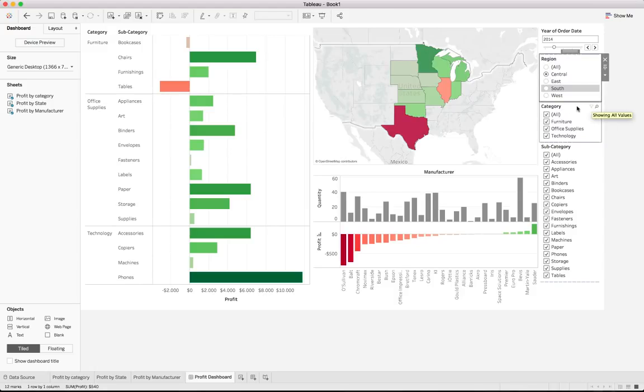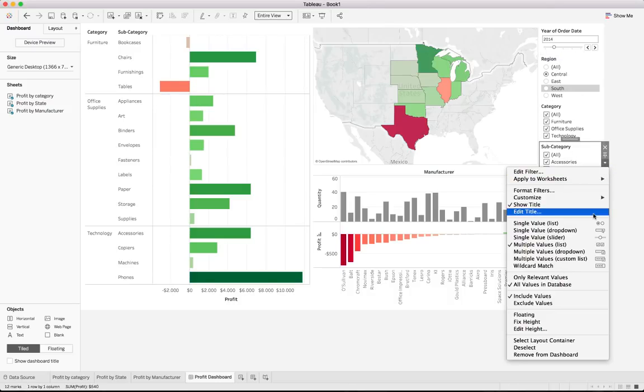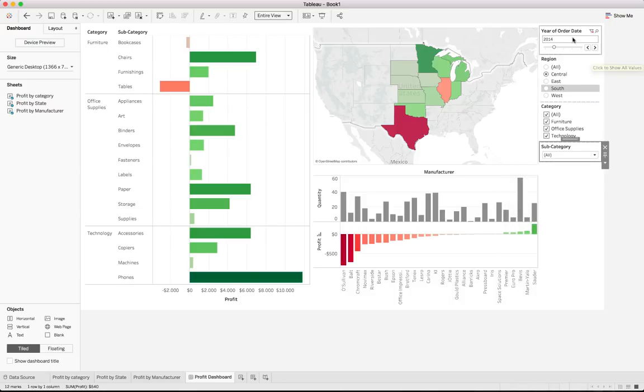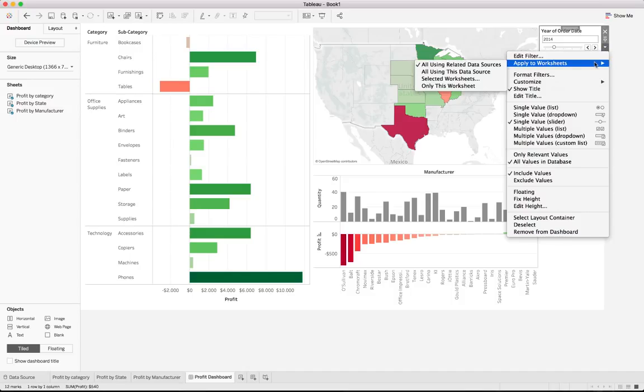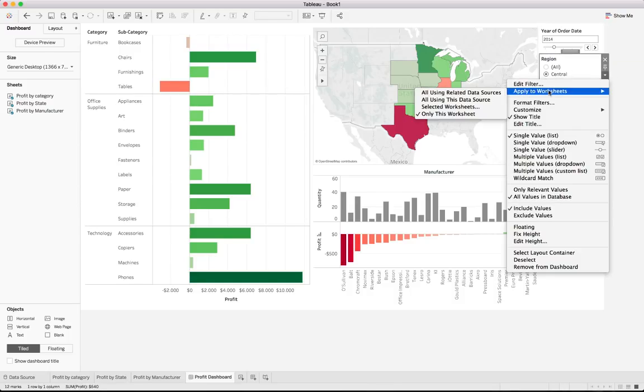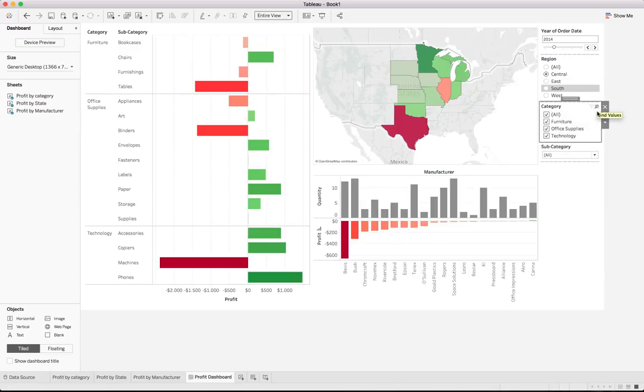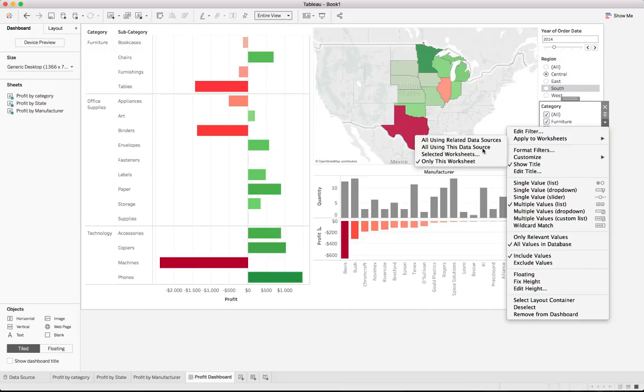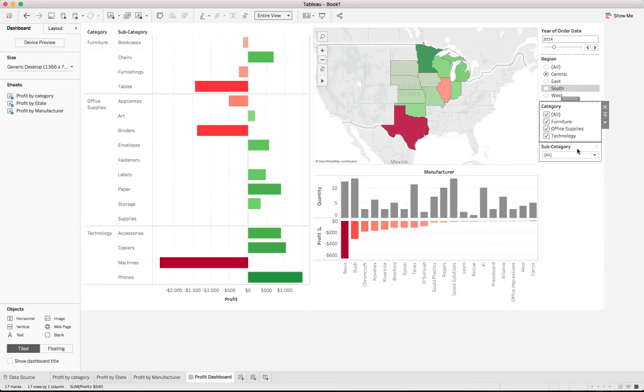All right, and then we want our users to be able to select a category, one or more categories, as well as one or more subcategory. But again, this is too much information for the subcategory. Let us rather use a multiple values drop down. As we had for the year, we selected apply to all worksheets using this data source. Let's do it for the rest as well, to ensure that our users are able to apply whatever changes they have to all of the visualizations.